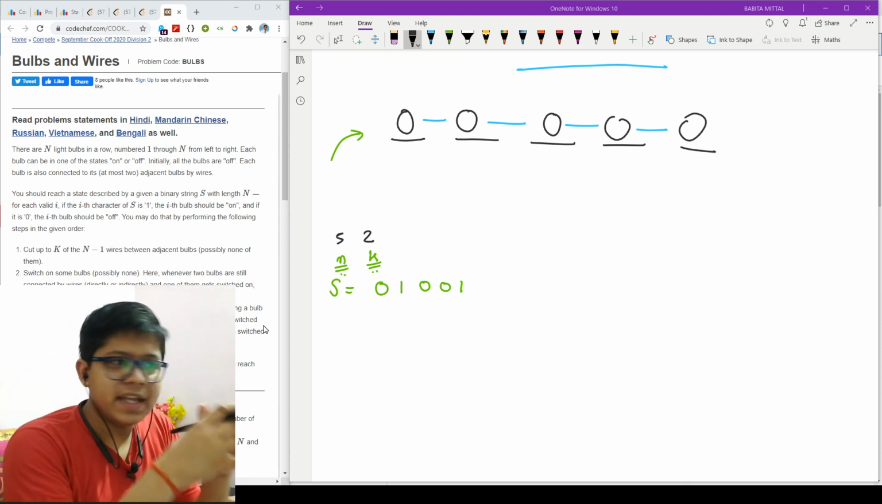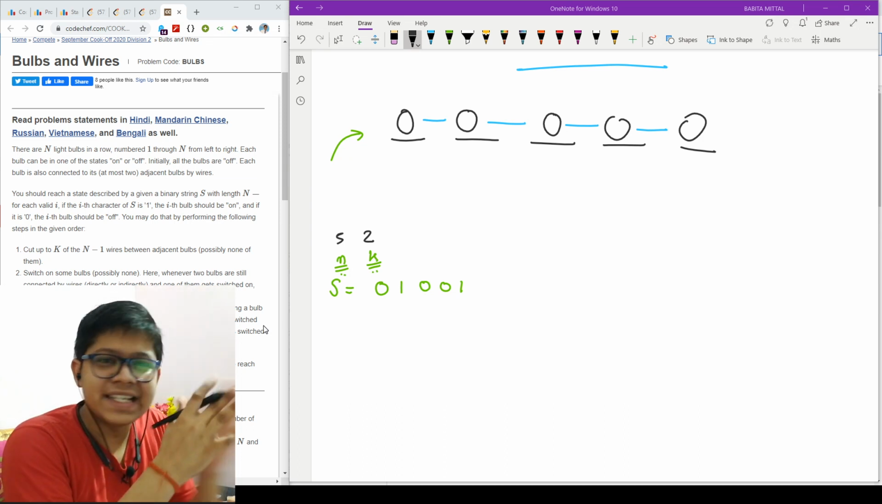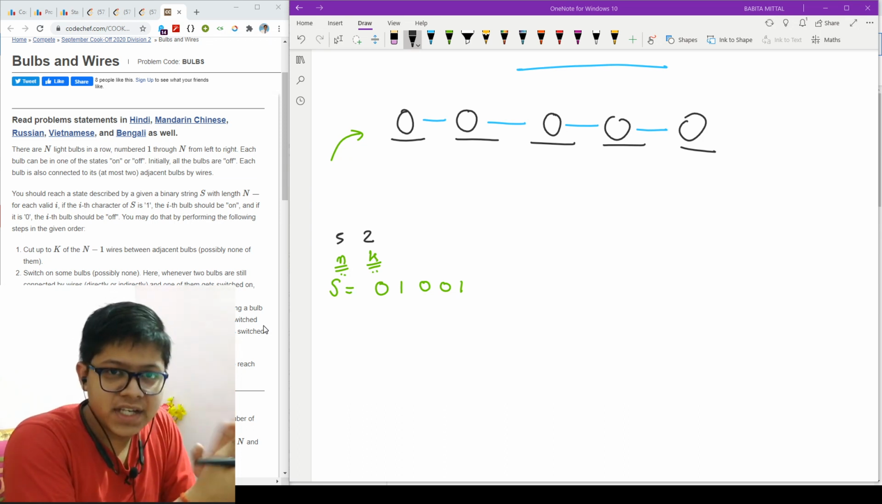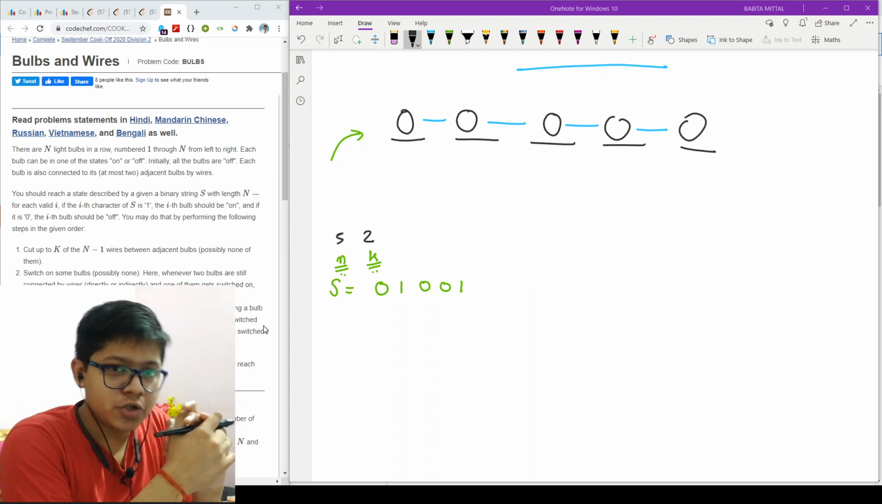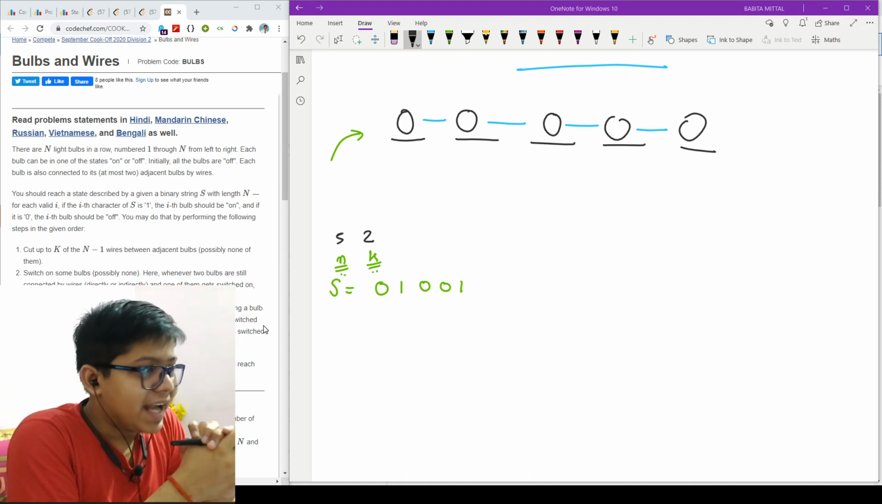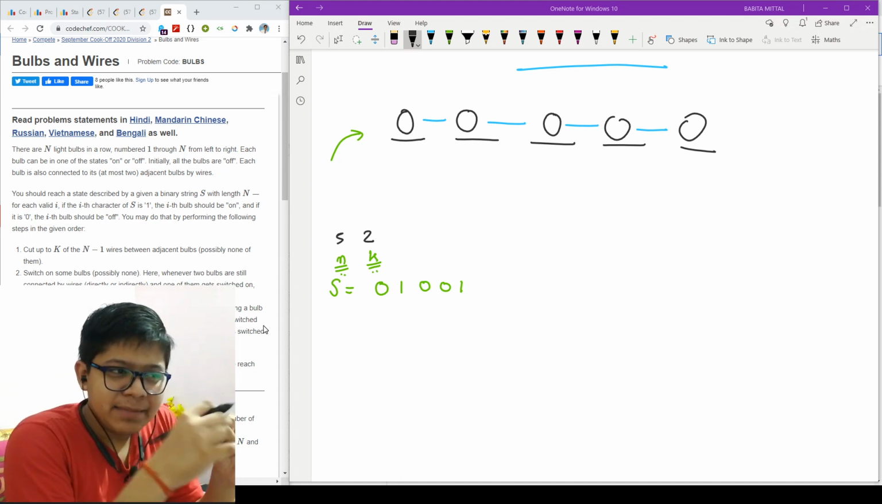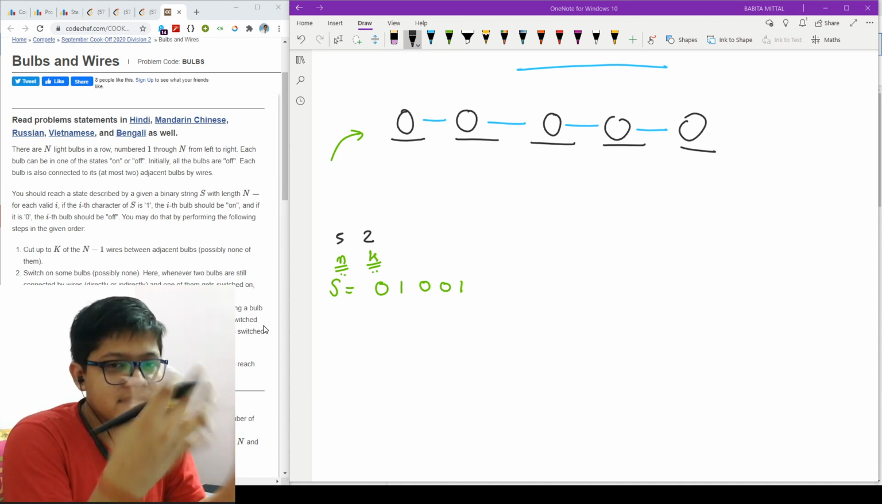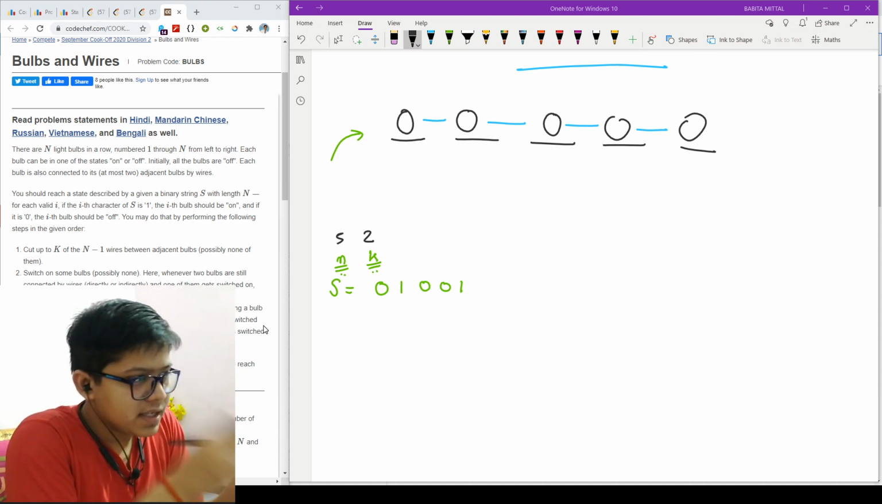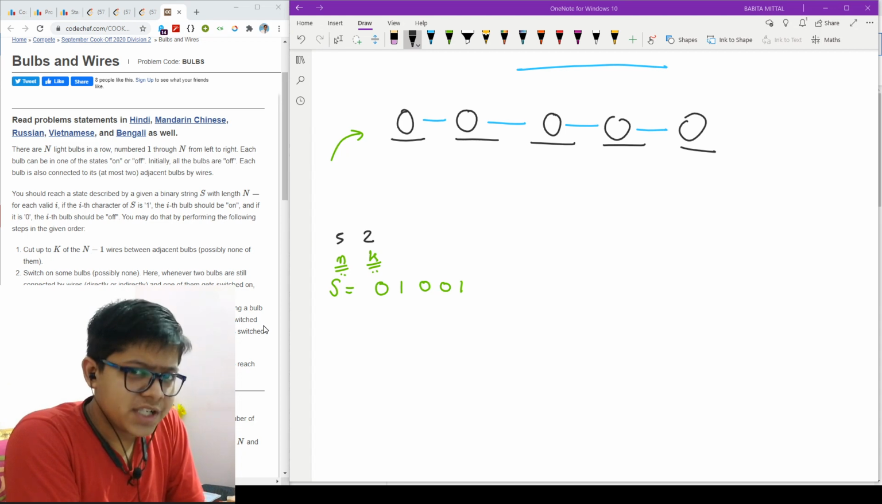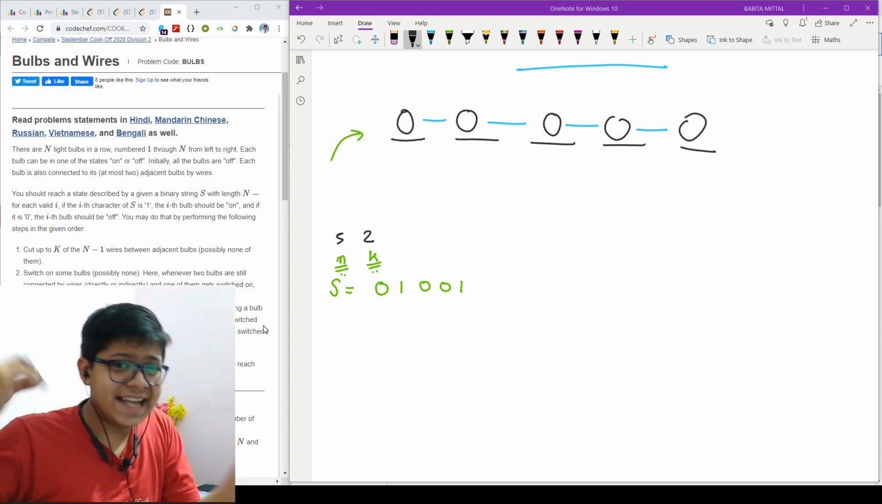So it says that we have n light bulbs. Initially all of these are off. To show the off state I will use 0, and to show the on state I will use 1. And it is also said that these n bulbs are connected by n minus 1 wires. Very fine. Then I can perform some operations so as to reach a final state S.